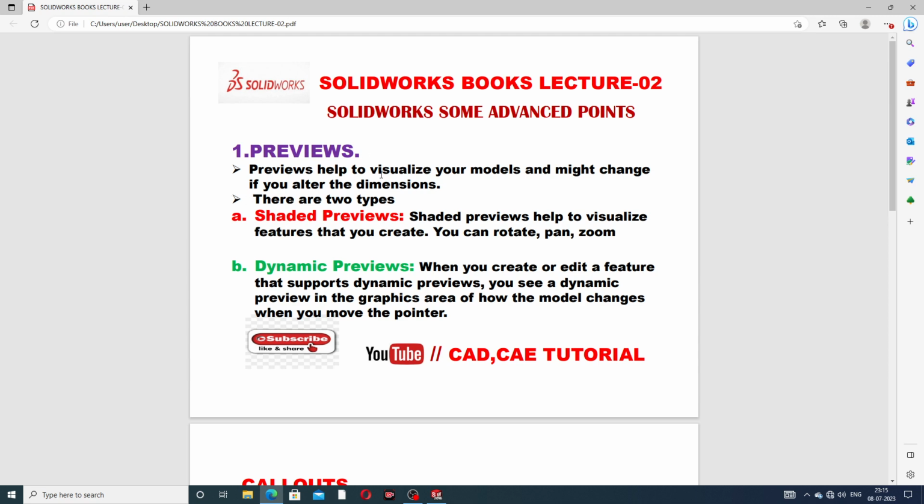Preview helps to visualize your model and might change if you alter the dimensions. Means preview helps to visualize your model, and any model is visualized and might change if the dimensions are altered. Then there are two types of preview: first is shaded preview and second is dynamic preview. Both are very important, and you can see the difference here easily.